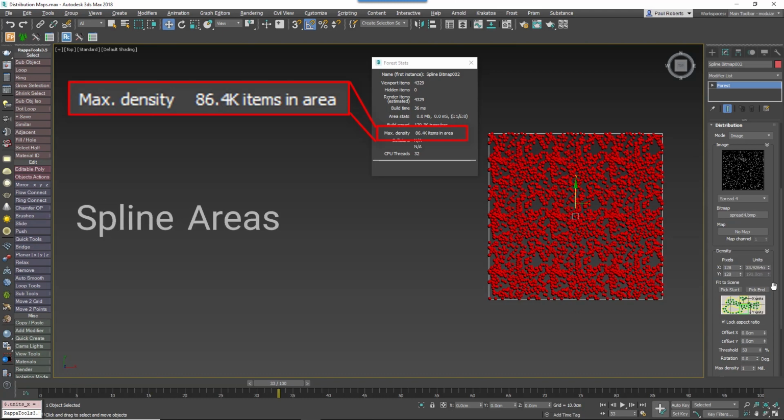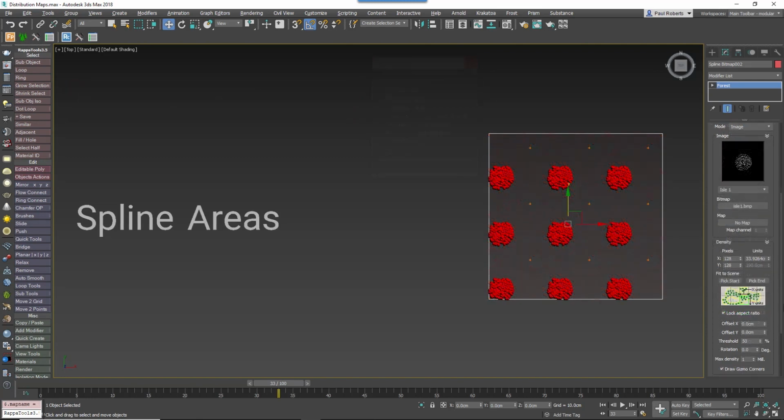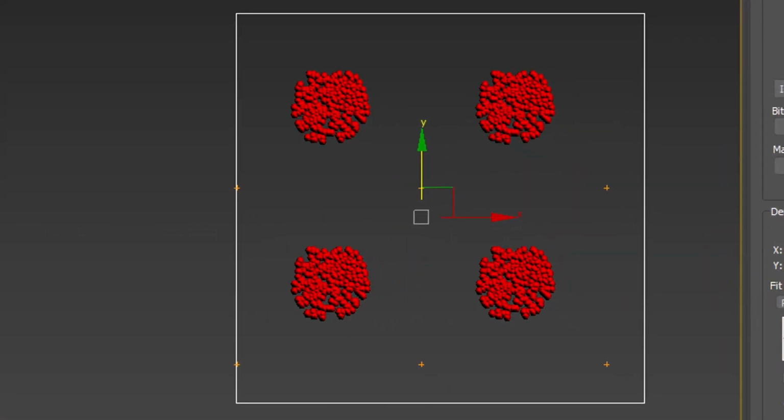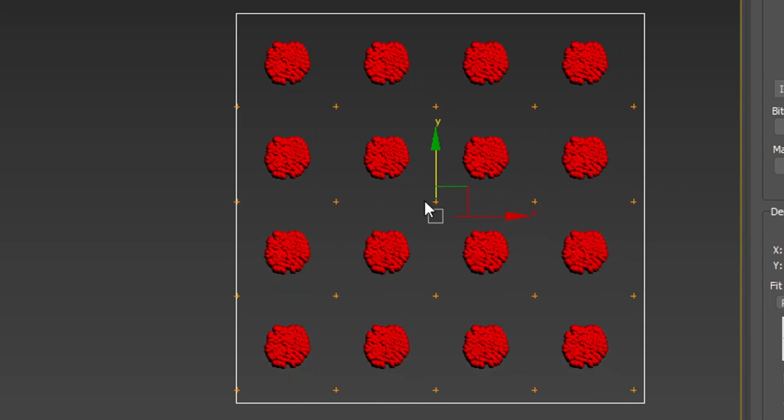You can also place a map in the scene visually. To do this, click on Pick Start and click in the scene to specify the top left position of the map. Then click Pick End and click to place the bottom right. When Draw Gizmo Corners is enabled, you'll see crosses to help visualize where the map tiles.